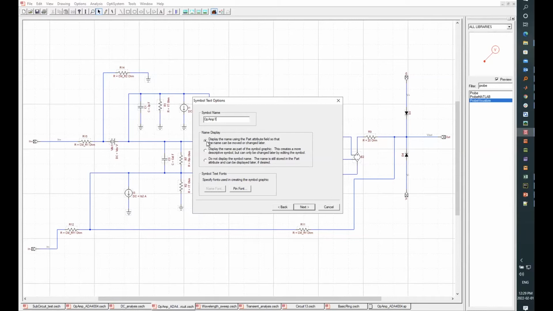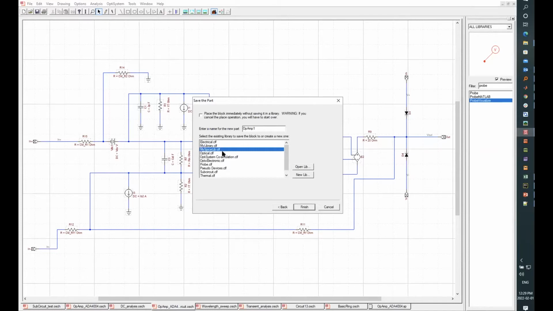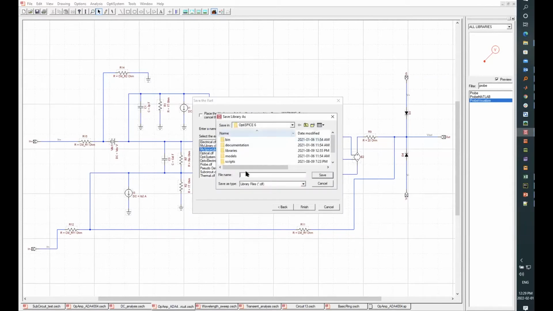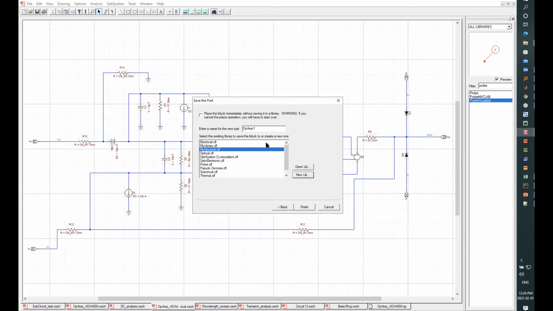Now you can select the name display setting. I've selected display the name using the part attribute field. Then hit next. Now it is asking you to save it in a specific library. Here a user can always create their own library. You can go to new lib here, select this one, go to the library section, give any name to your library, and then hit save, and that will create a new library, and then you can save your circuit in that library. But for now, I have already created my spice lib. It's a library which I have created for myself. So a user can create their own library and then just save it in here, hit finish.